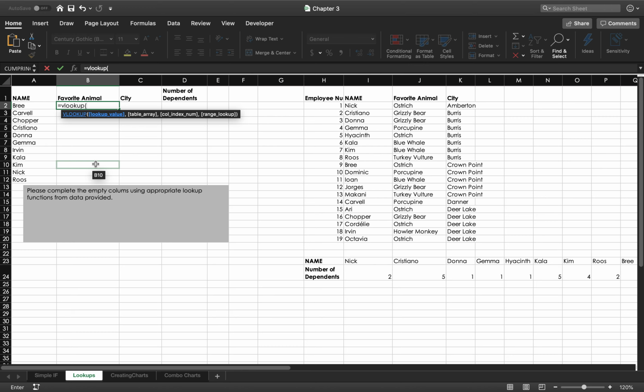Again, it's very, very simple in this example that we're looking at right now because there aren't thousands and thousands of rows of data. I can visually look right here and find out that Bree's favorite animal is an ostrich. I don't need Excel to look it up for me. I can just look at this data and figure it out.